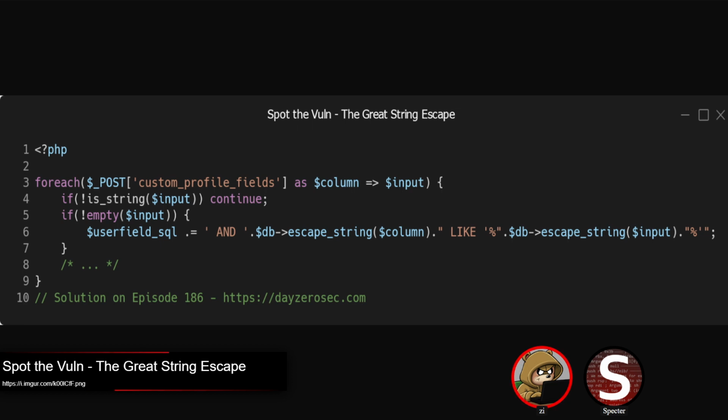Just appends an AND. Then it goes database, calls the escape string method on the column, starts a single quote percent, so for the LIKE queries using the wildcards as percent, and then puts the results from another database escape string, this time of the input, into those quotes.